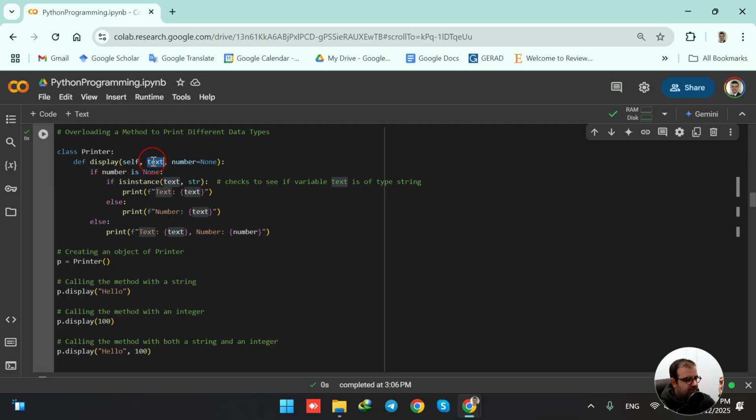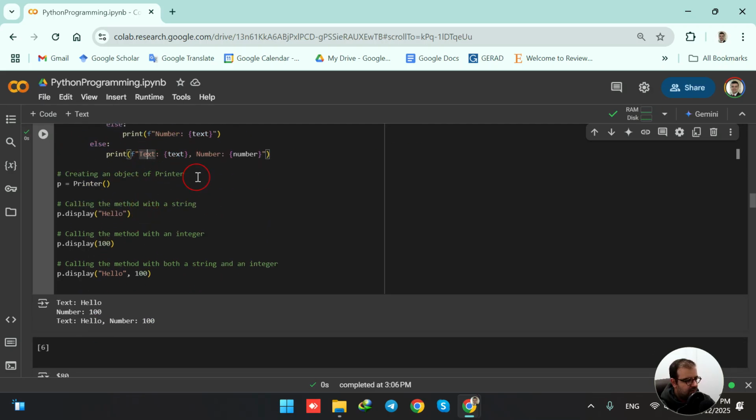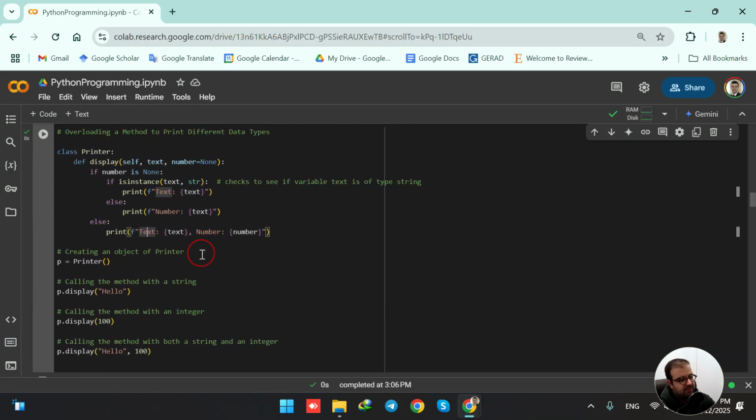And finally, we call the function with two arguments here. Hello is assigned to text, and 100 is assigned to number. Check if number is None. No, it's not true. Then it goes to the else part and it says text hello and number 100. So this is basically how we can have an overloading method in Python.